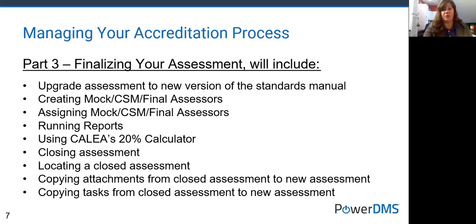If you intend to attend our part three, which is finalizing your assessment, then we will be covering upgrading your assessment from one version of the standards manual to another, also creating a mock CSM or final assessor role and assigning those with the appropriate rights within your assessment, running reports related to standards, which includes utilizing CLIA's 20% calculator, also closing out an assessment, locating a closed assessment once it's been archived, copying attachments and tasks from your closed assessment to your new assessment.